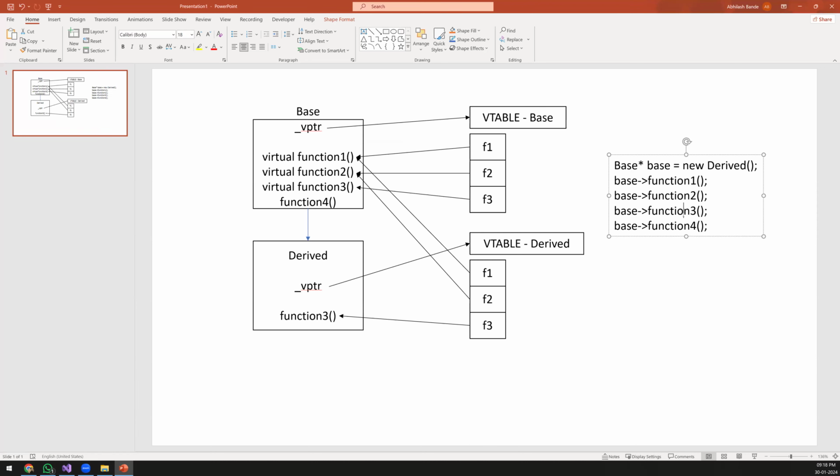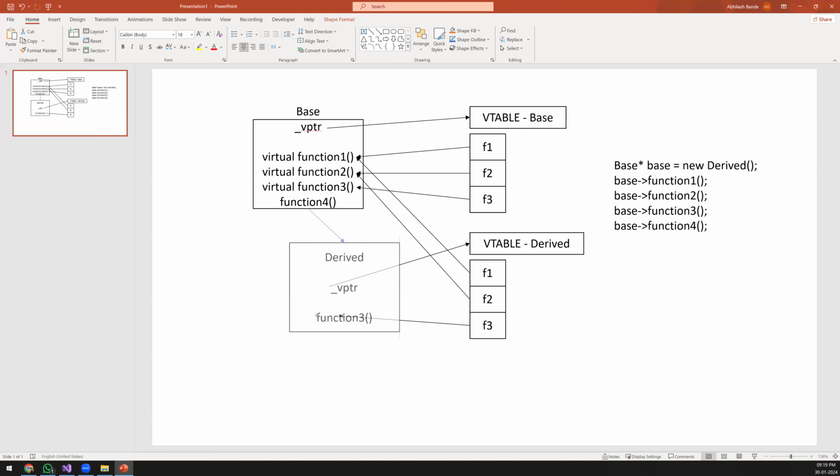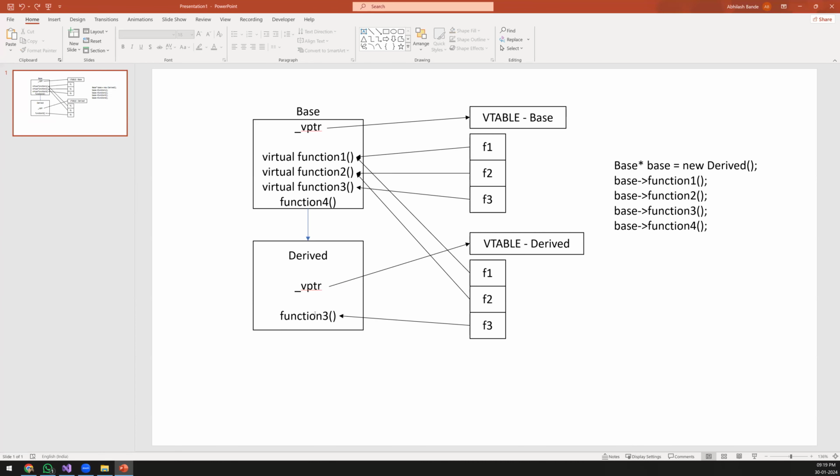Now the moment we call this one, it is going to say we have another vtable. Inside that vtable, f3 is pointing to this function. So instead of going by the type base, it checks which kind of object we are holding. So it is going to go here, and from here it says this f1, I have to call this f1.